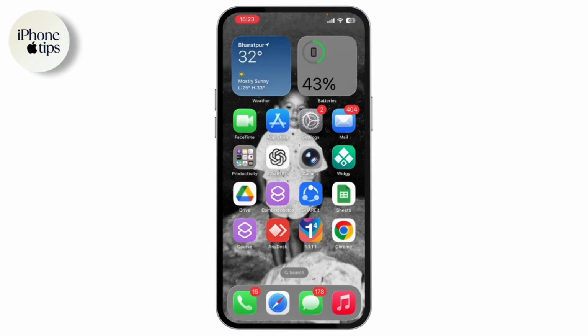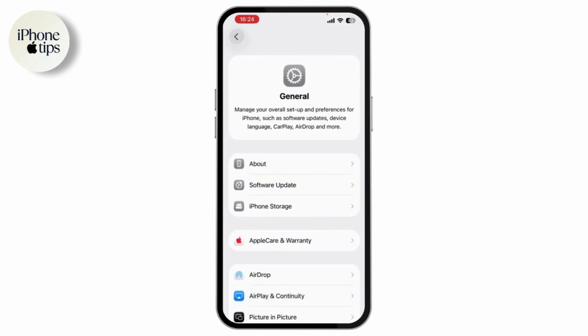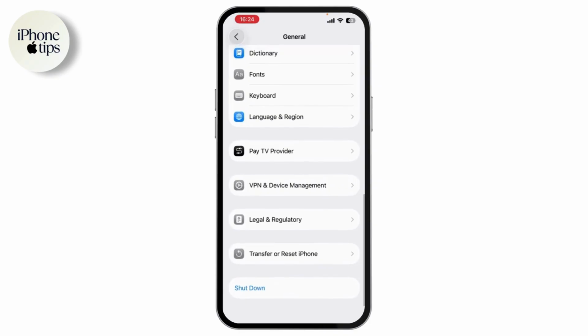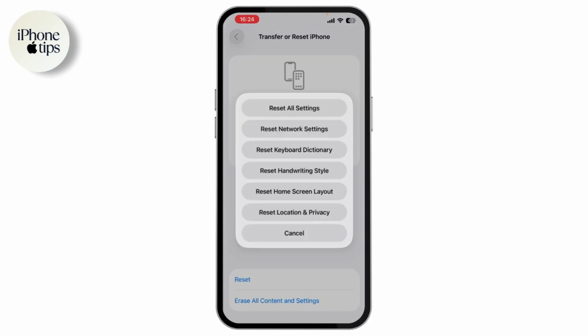If it's still not working, then try resetting your network settings. For that, you need to open up your settings. Then you need to tap on General. After that, scroll down and tap Transfer or Reset iPhone. Then tap Reset and choose Reset Network. Enter your passcode if prompted, then confirm the reset. Once your iPhone reboots, check if the issue is resolved.